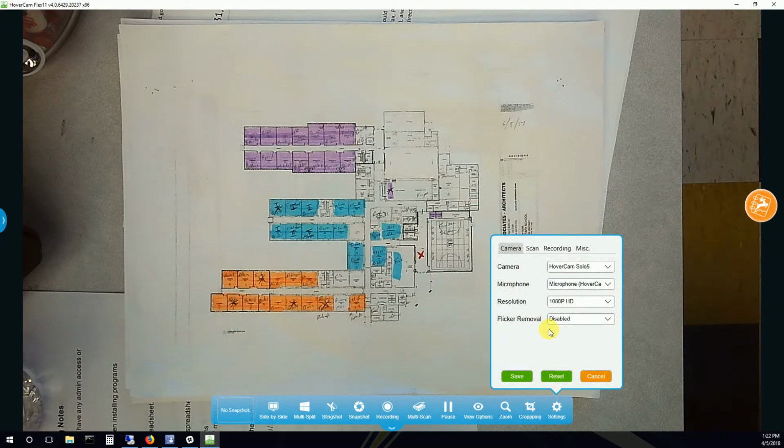Settings, so you change your resolution here. Mine's currently 1080. Play around with that if your image is fuzzy or not looking right to you. So when you take an image or a snapshot of something, it saves it to the images folder, and I'll show you where that is in a second. You can also change how your files are named and in what format they are saved.